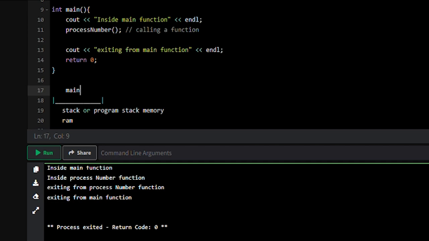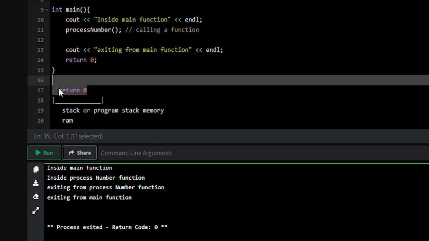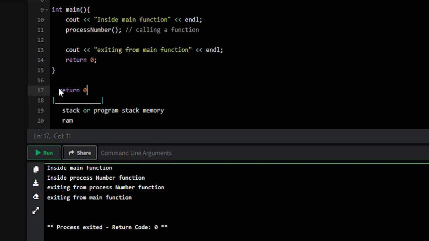And we are returning from the main function also. So this memory, which was occupied by our main function, will be freed by returning 0. We are returning from the main function, and the memory which was occupied by the main function will be freed. So this is how execution works in the stack level memory.